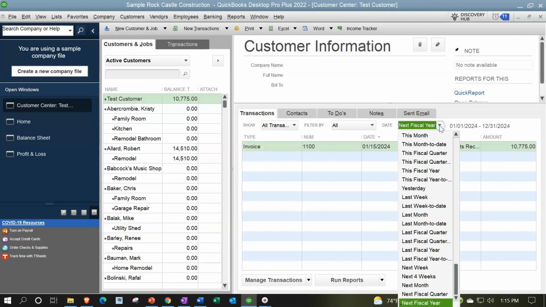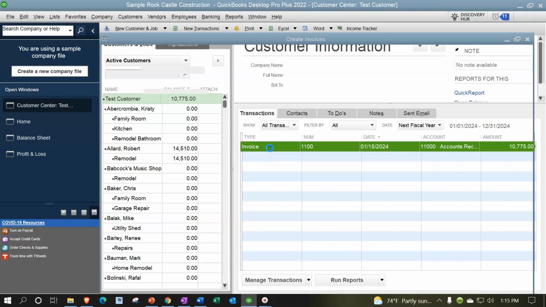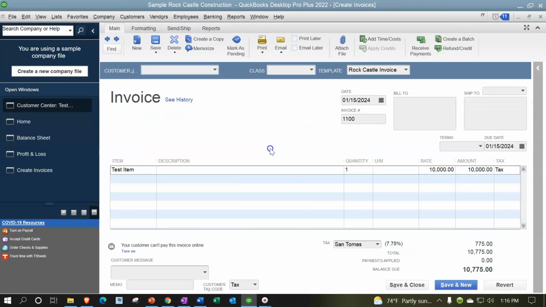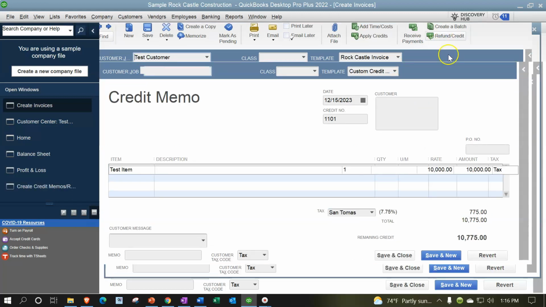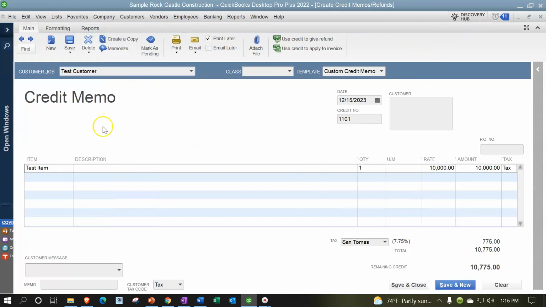And I had to go to the next fiscal year because I put it in the future. But we're going to say there's the invoice. Let's open up the invoice. And then I'm going to make the credit memo from that invoice. So I'm going to say let's create a credit memo, which is going to be the refund credit memo here. So we'll select that item. And then this will reverse it out. So it's going to reverse it out basically entirely, making the exact opposite transaction.